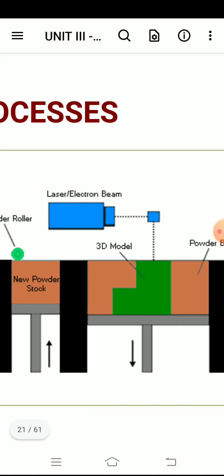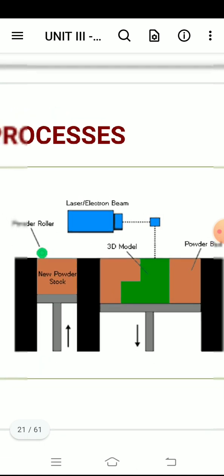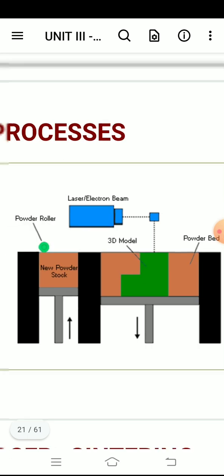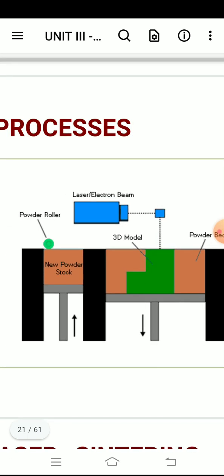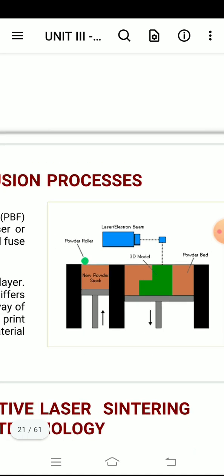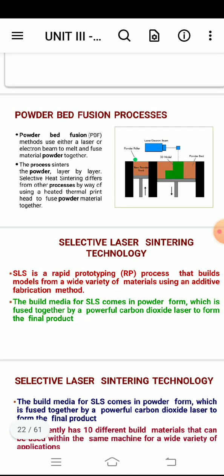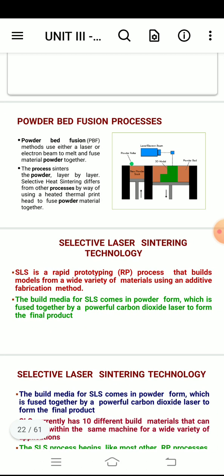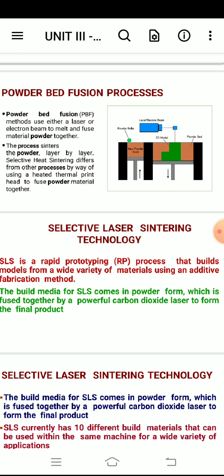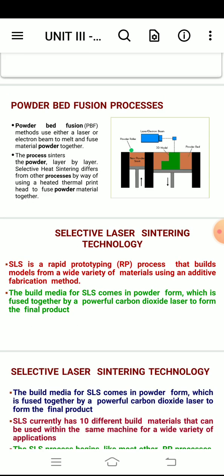By applying the laser beam, the sintering process goes on through the powder bed. Heating is also applied through the electron beam. So what is sintering? Selective laser sintering. Sintering by applying the laser, we are using laser sintering. So SLS, the process is called the Selective Laser Sintering process.